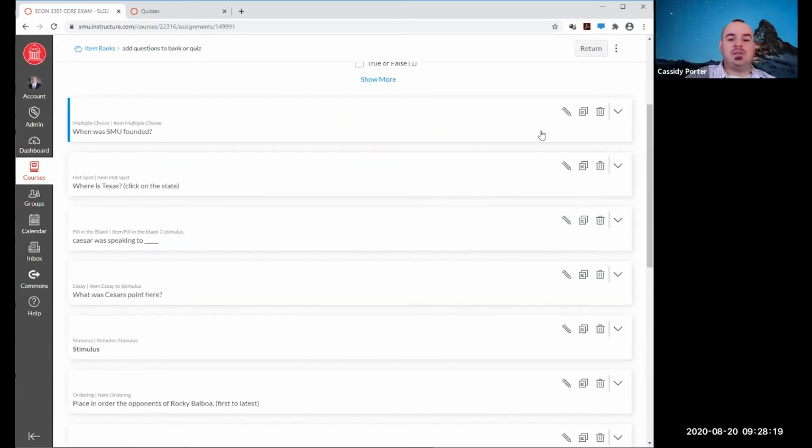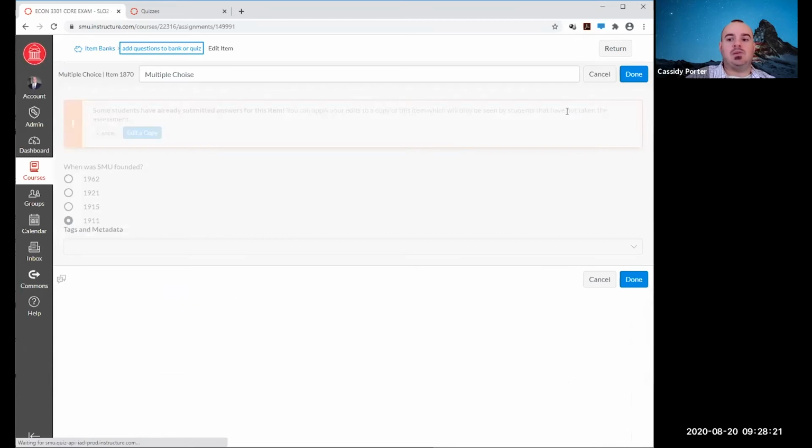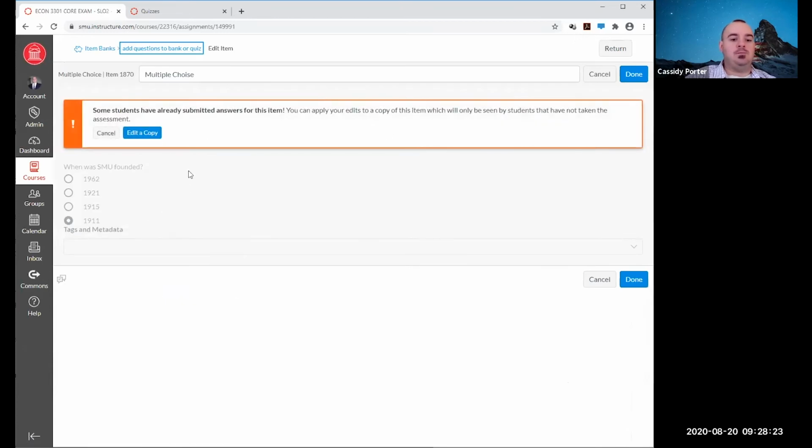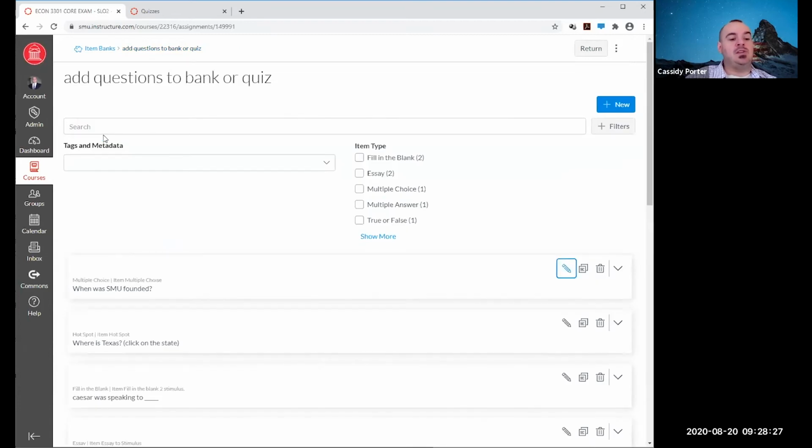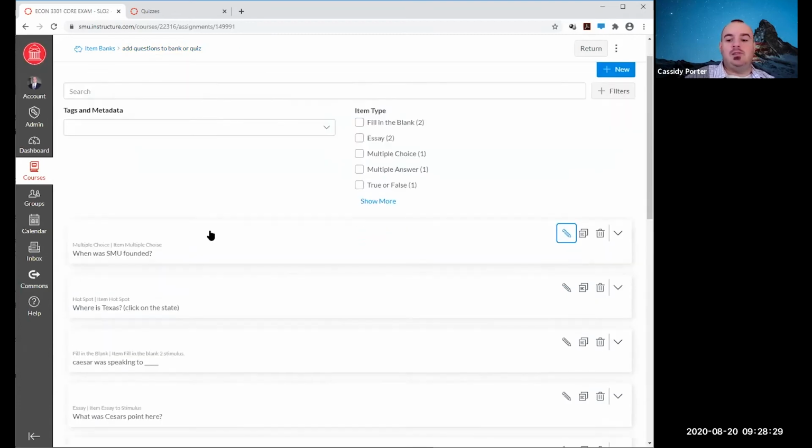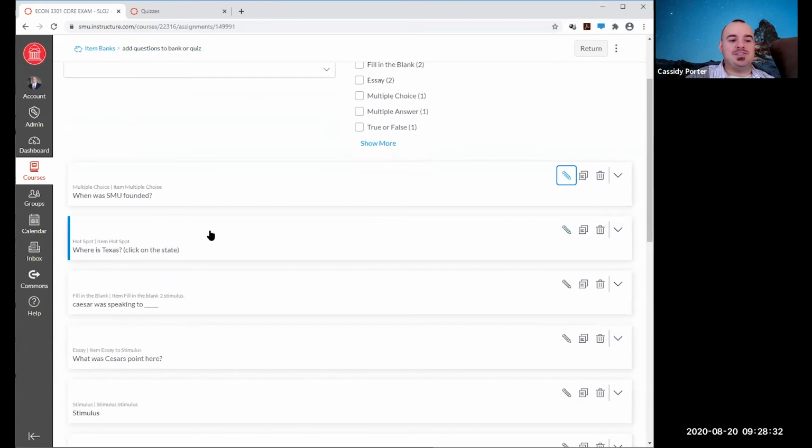Editing a question is very similar. It's kind of the same thing. You click the pencil and you can edit the question. I'm getting this yellow box because these questions all exist in a different quiz that's already been taken. It's warning me not to mess with questions that have already been used. But that's how you edit an item.